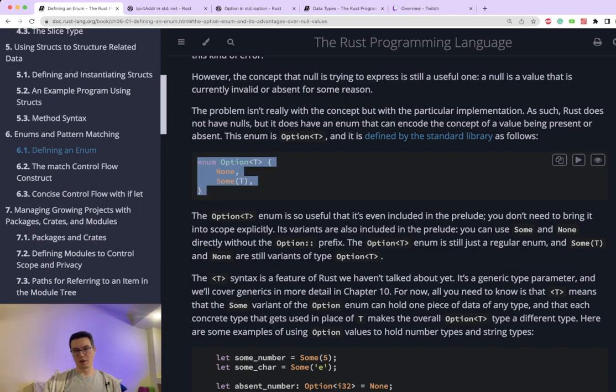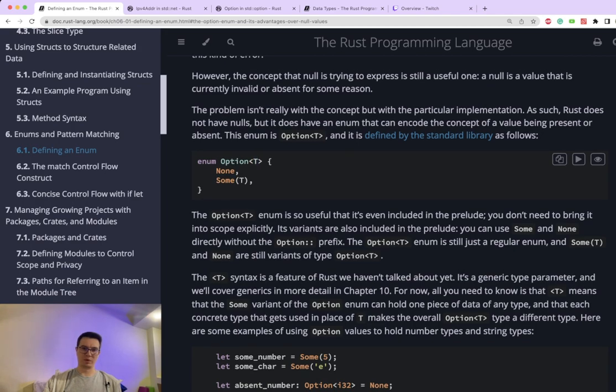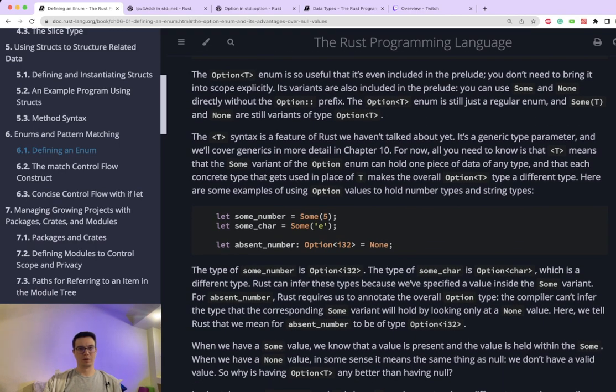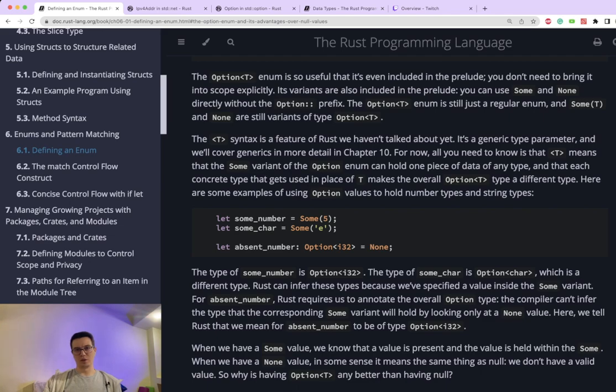But basically None is the option with no associated data, and Some is the variant filled with some data of a type which we're supposed to define. The Option<T> enum is so useful that it's even included in the prelude. You don't need to bring it into scope explicitly.